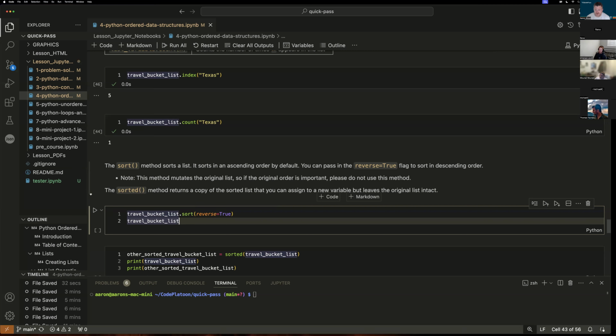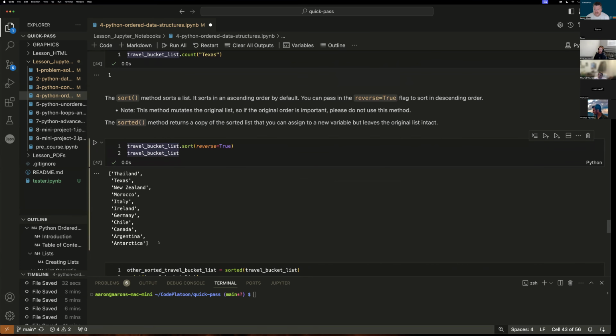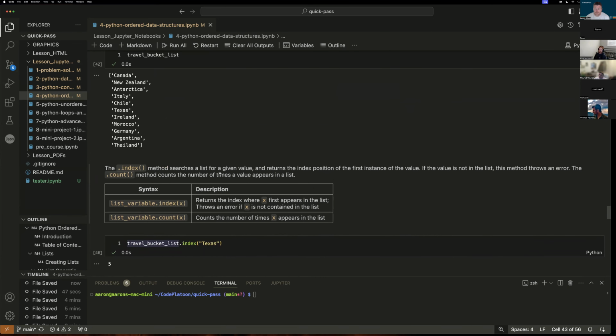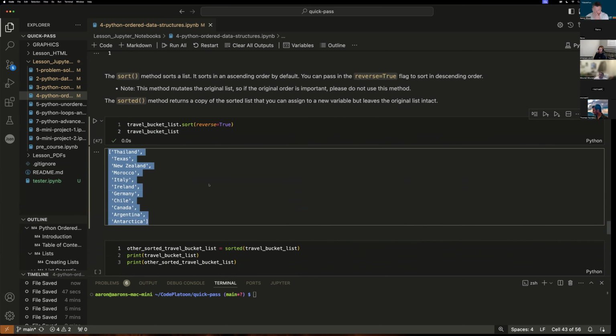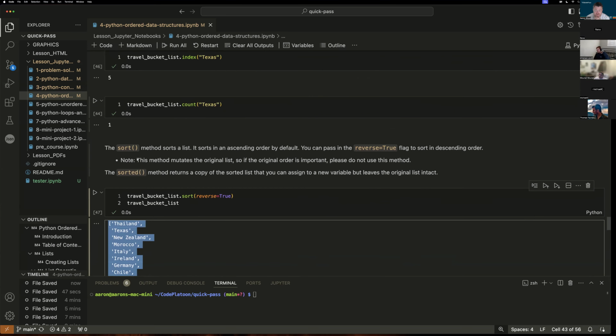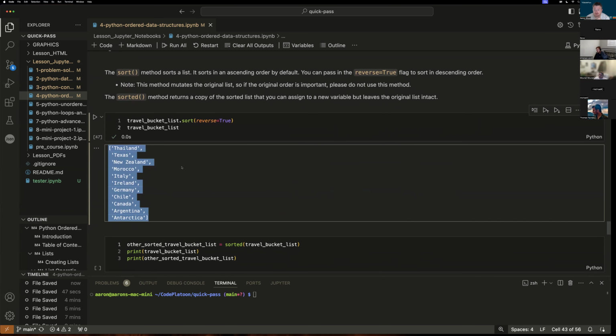You may want to use another method, which is sorted. But here in this case, we're going to sort it in reverse order. And now we have it in reverse alphabetical order by using sort with reverse true. And now this is what travel bucket list is. It is no longer in the order that I defined. I would have to somehow put it back in the same order or a different order. I have to go back and redefine everything if I want to get back. So just keep in mind this mutates your list. If you don't want that to happen, don't use sort.